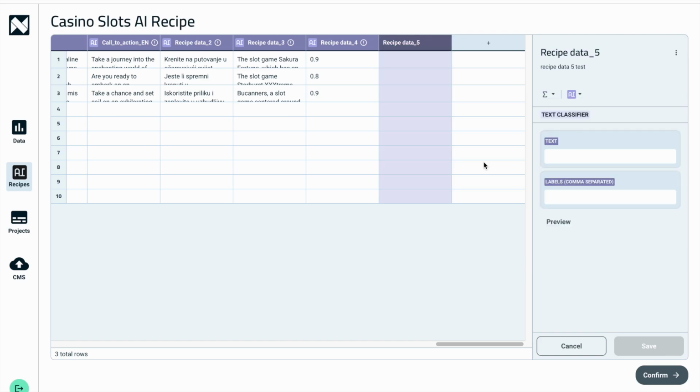Text Classifier. This function classifies text into categories, as selected by the user, based on how probable it is that the text belongs to a given category. Introduce categories manually and separate them with a comma. Text Summarizer. This function summarizes the text of a selected column.